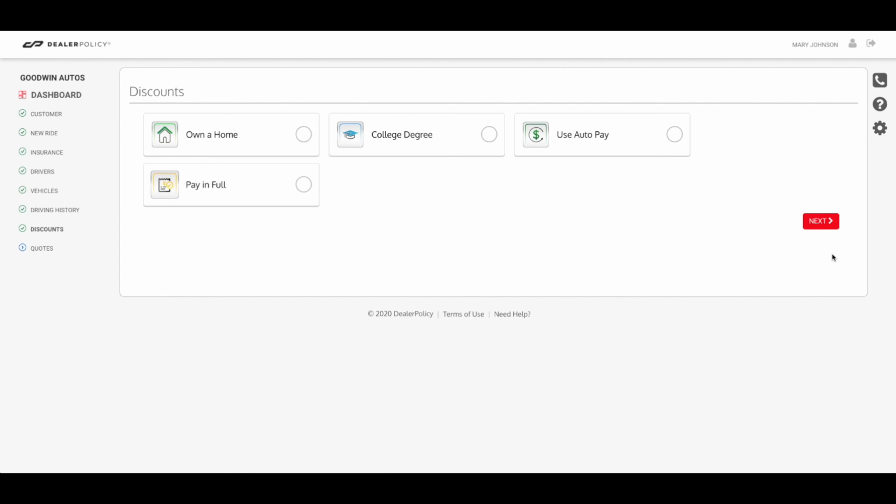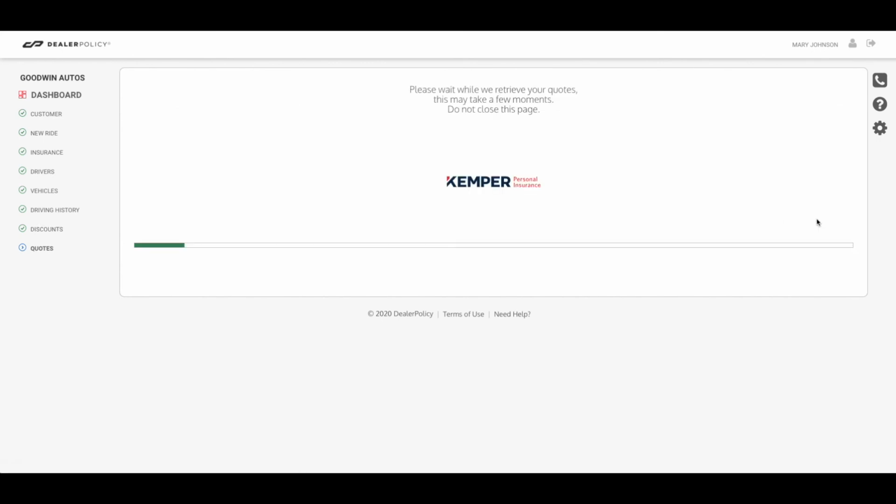The last page before the customer can view quotes is the discounts page. Be sure to ask the customer if they bundle their home and auto today, if they have a college degree, if they're willing to use auto pay, or if they're willing to pay in full. Now the quotes will load.